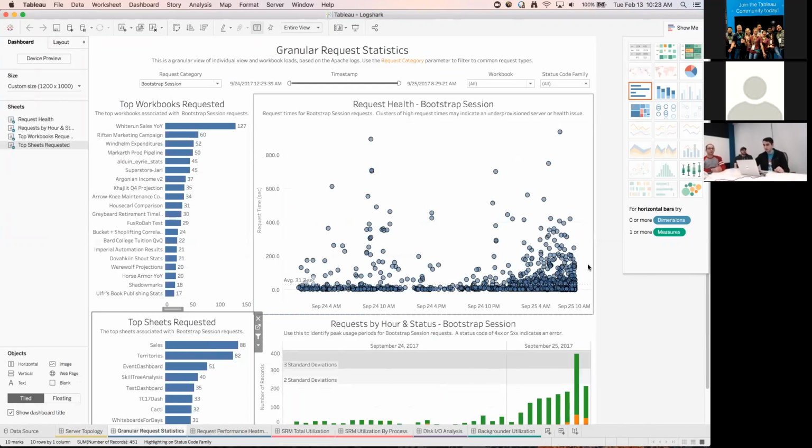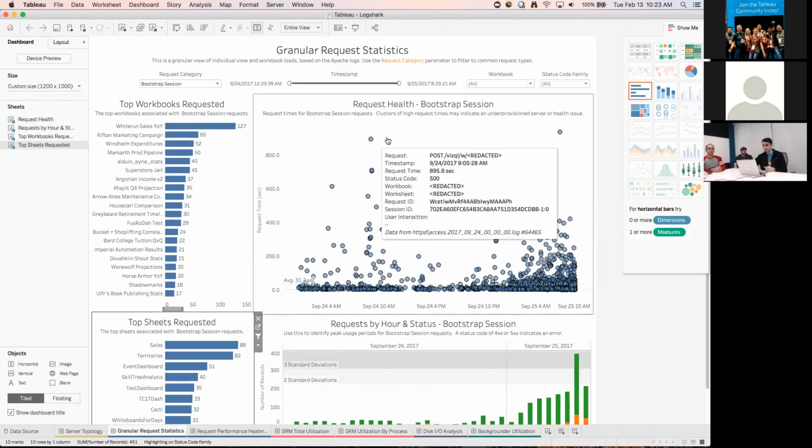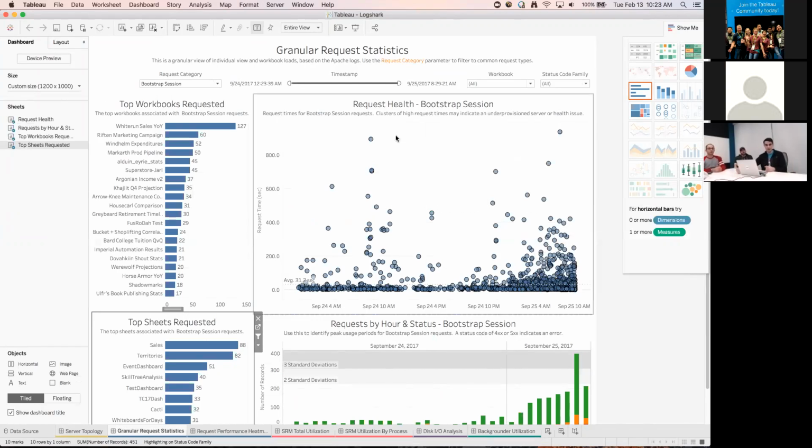This next view here is built by reconstructing the data from the Apache logs, Apache being associated with the gateway process in Tableau Server. So what we're seeing here in this request help bootstrap session is basically the wall clock time that it takes your users from the time they try to load a viz to the time the viz is actually rendered and available for them to view. So this is a really great benchmark of how long are my users waiting.